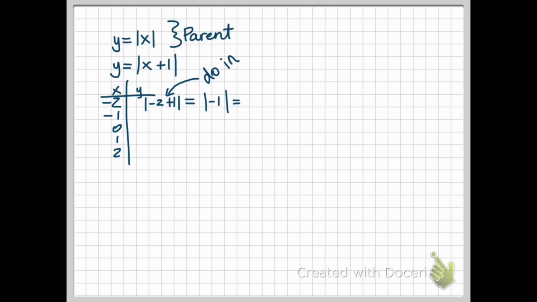Do inside first. And then when you've added and subtracted everything, you'll end up with the absolute value of a number. So in this case, absolute value of negative 1, so that's just going to be a positive 1. So you're going to do all the inside stuff first, and then you'll turn it positive. And then you're just going to graph it and do it just like we did before.